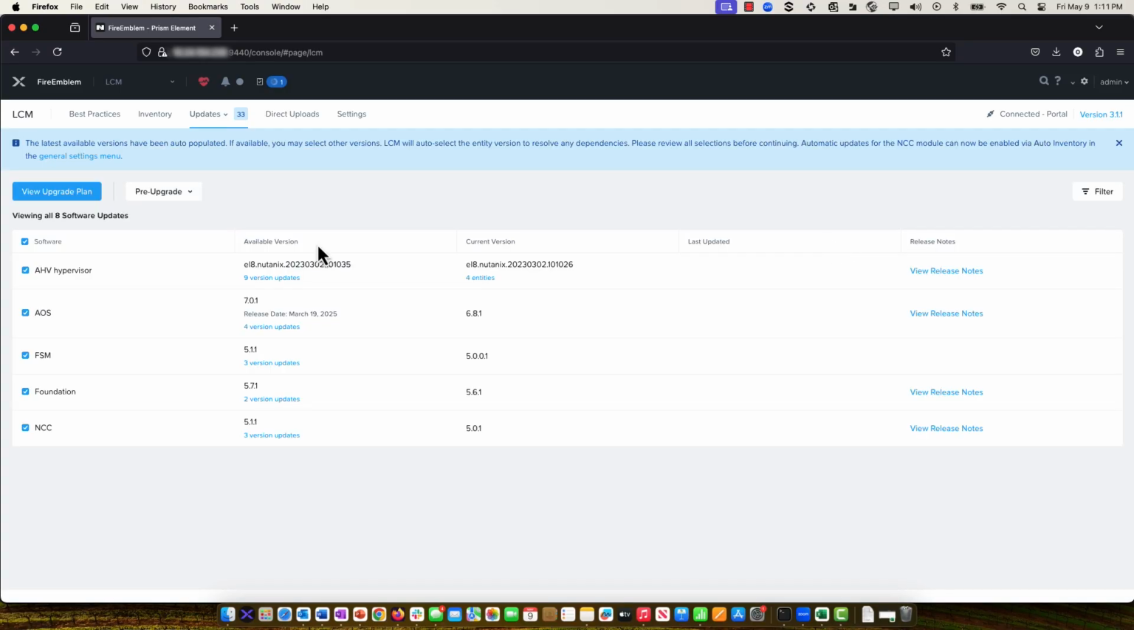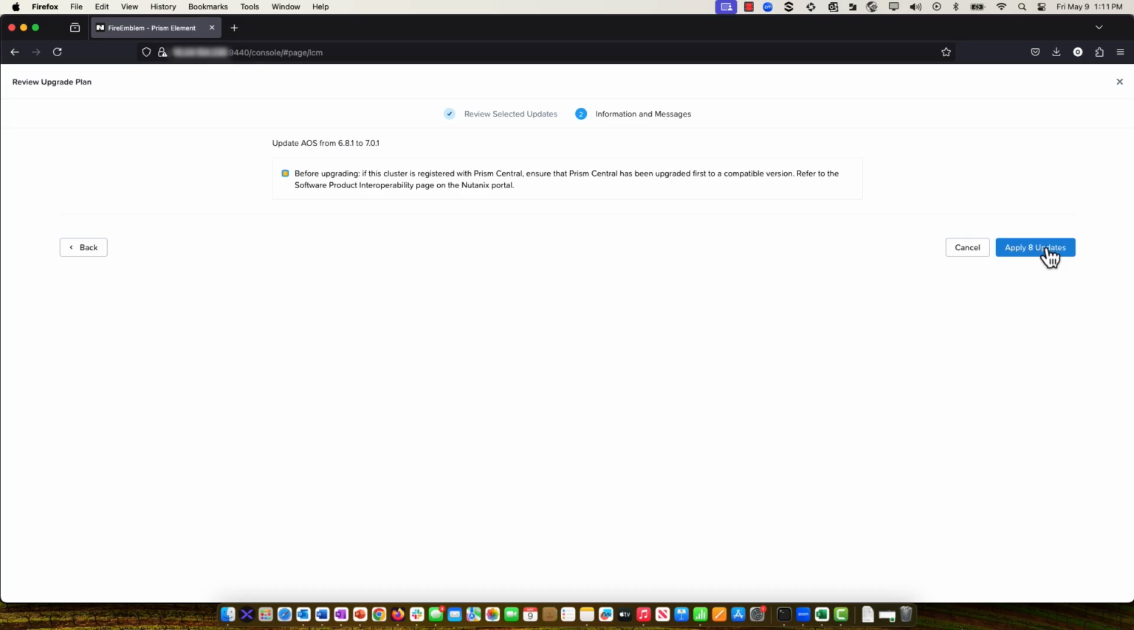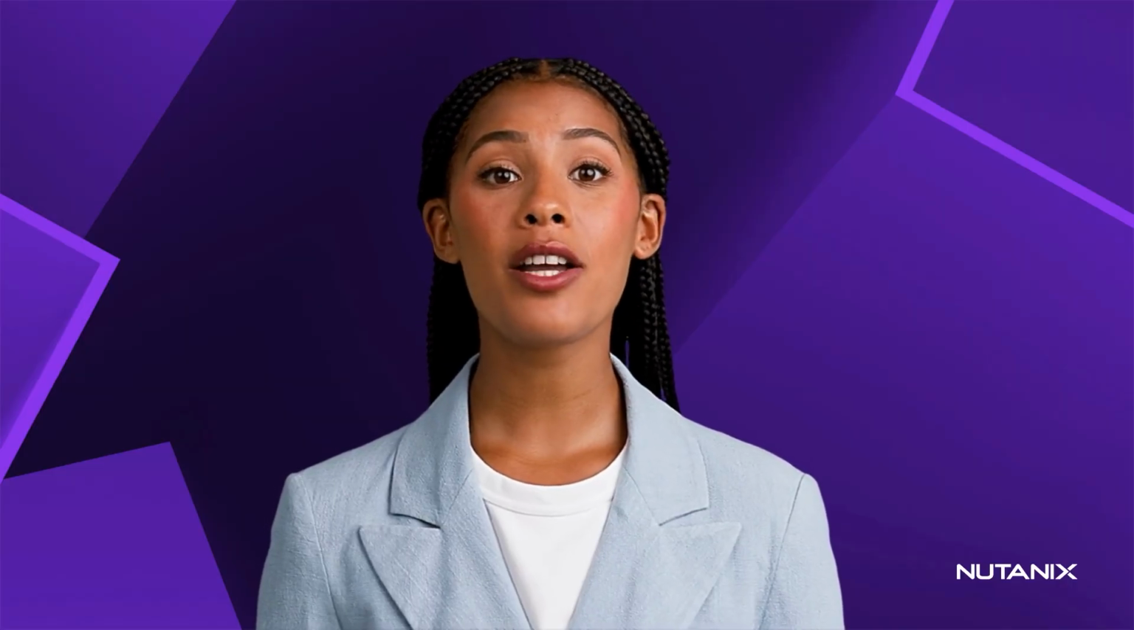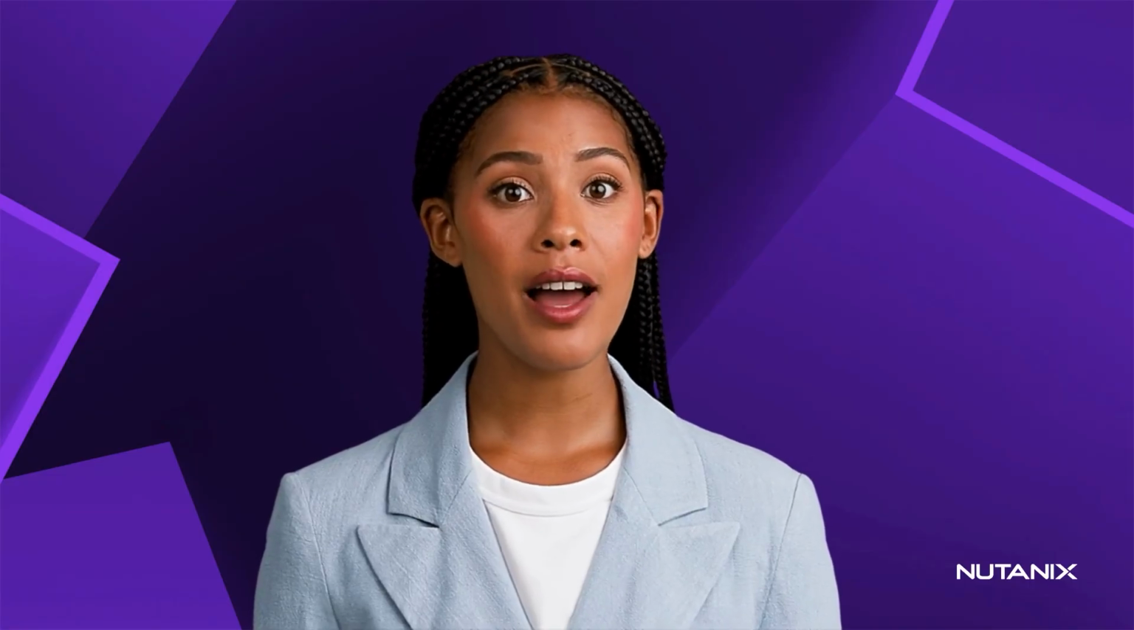Select the components to update. Then from the LCM panel, click on View Upgrade Plan. Review and click on Next. Then click Apply 8 Updates. That is the final step in the process. The software or firmware will start the update process. The processes shown here have been sped up. Actual process time will be longer.